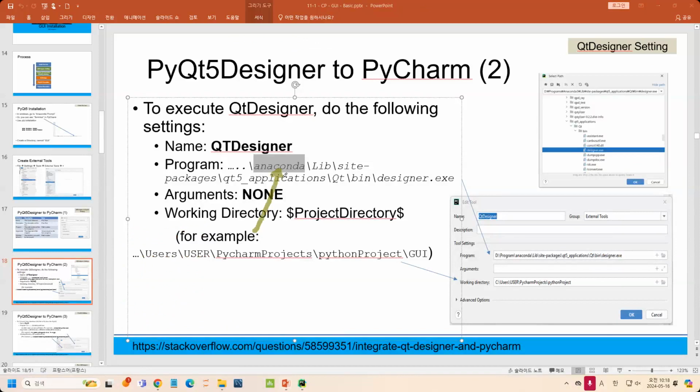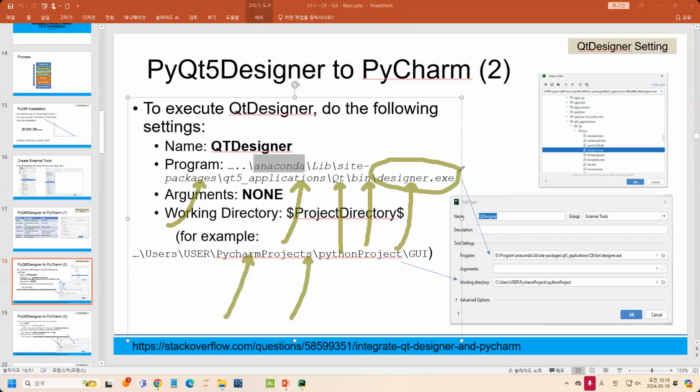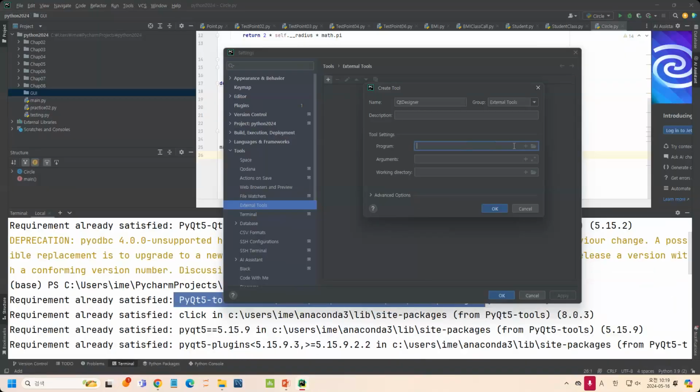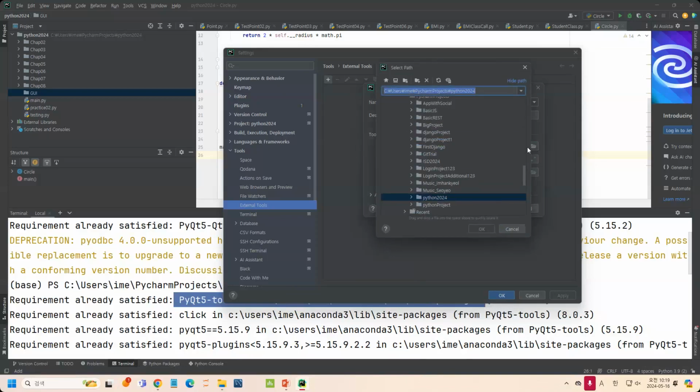So find the Anaconda folder, then find the folder lib, then the folder site-packages, and next find the folder Qt5 applications, and then find the folder Qt, bin, designer. So we need to execute this designer. Let me show you. I can find the directory by browsing, so I will browse.